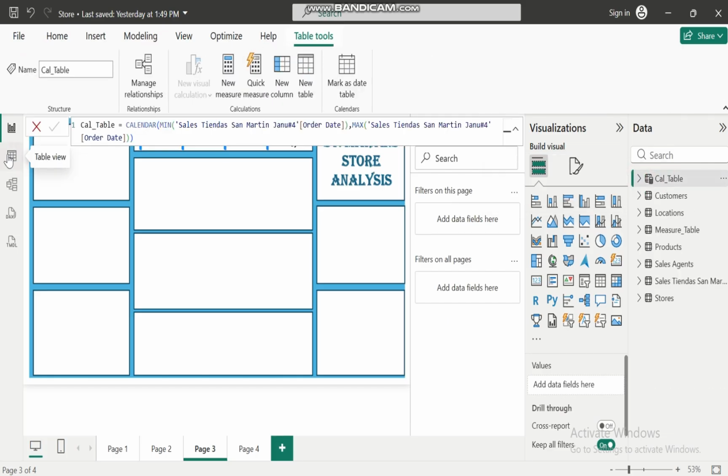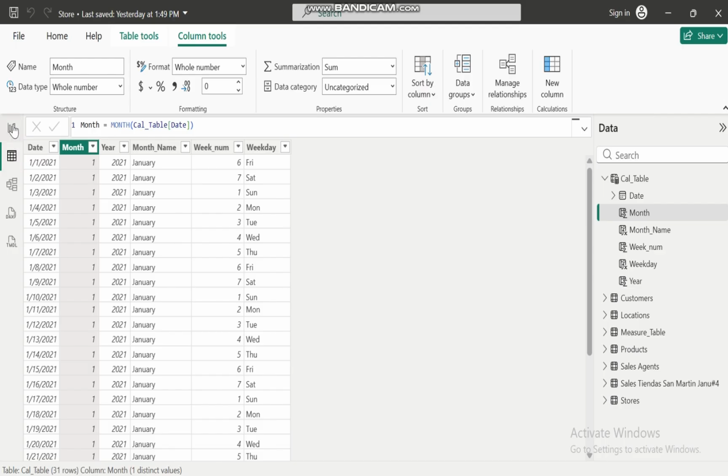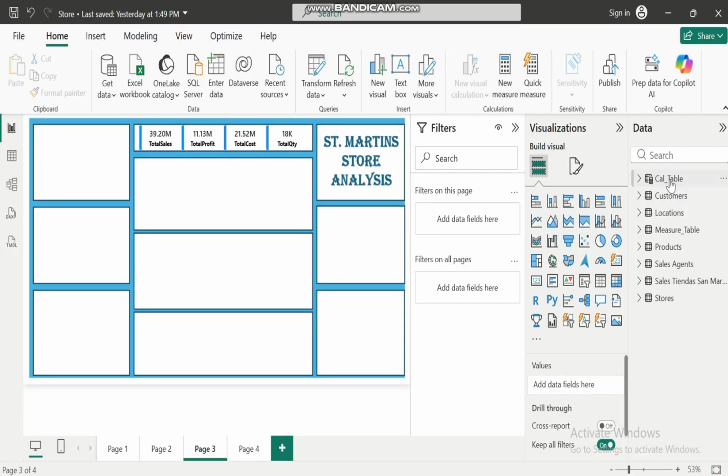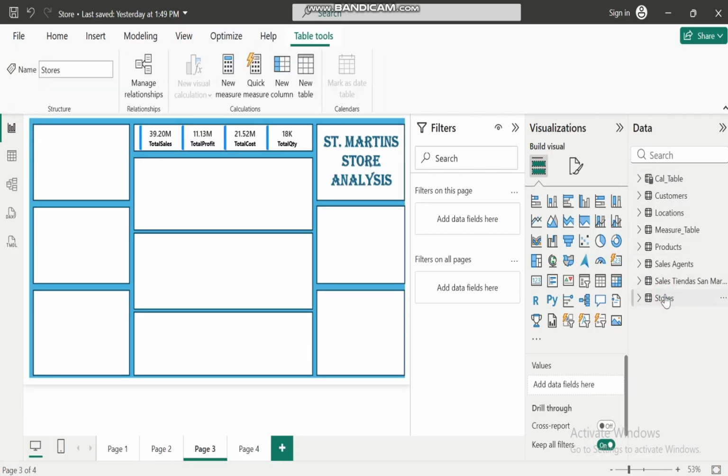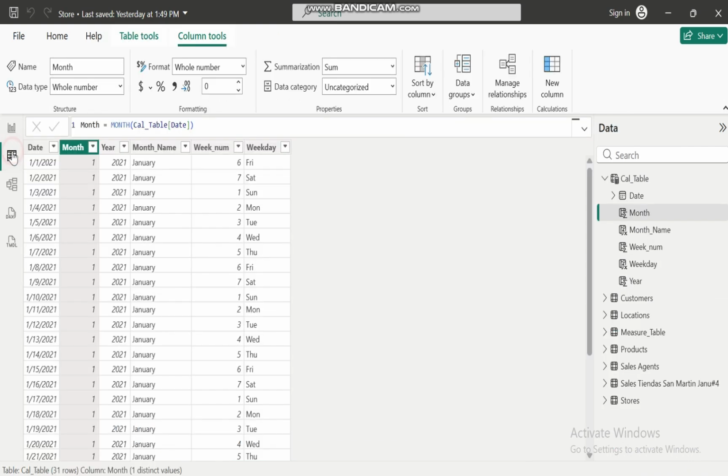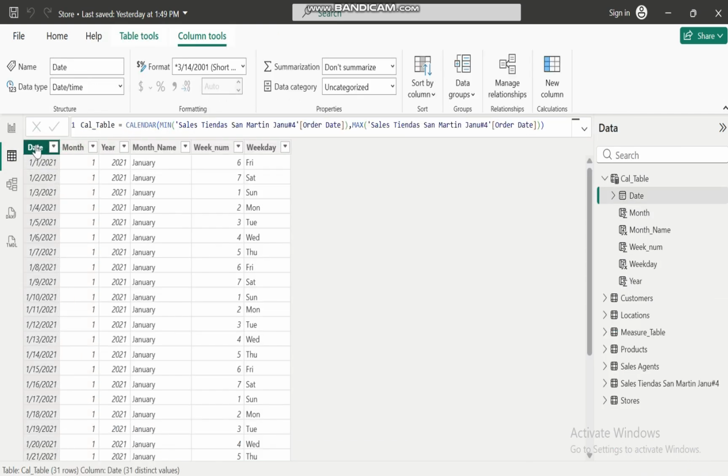In order to create a calendar table, first of all, you click on Stores or any one of them, and then you go to New Table. That gives you an option to start putting in your measure for a new calendar table. This is the measure for my calendar table. I said CalendarTable equals CALENDAR, and I use the MIN order date and the MAX order date. So this will give me all the dates that I'm looking for within the order date column.